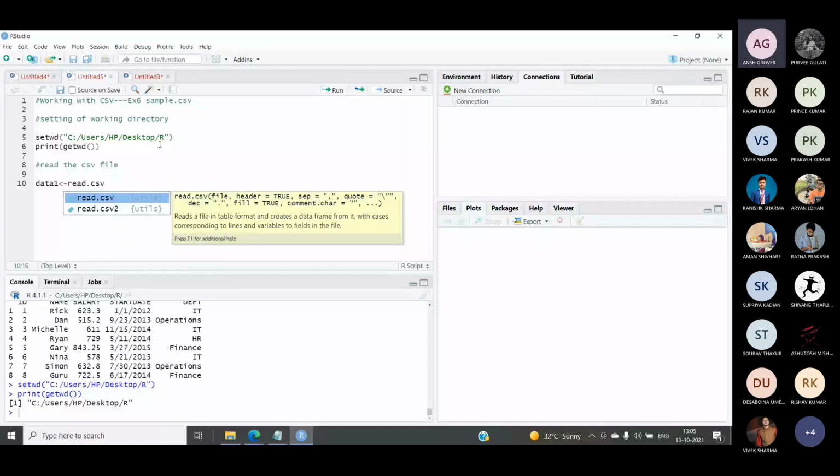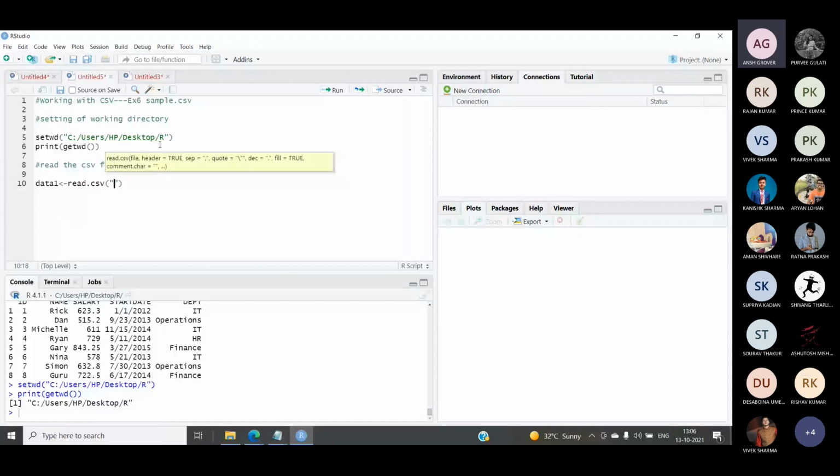And from that comma separated file, when we import that file into R, that file will look like a table format file inside the R. And also we can create a data frame for the same file with the cases corresponding to the lines and variables as rows and numbers. Fine. So once this is done, next we need not give the complete path as we have already set the working directory. So we will mention the file name over here.